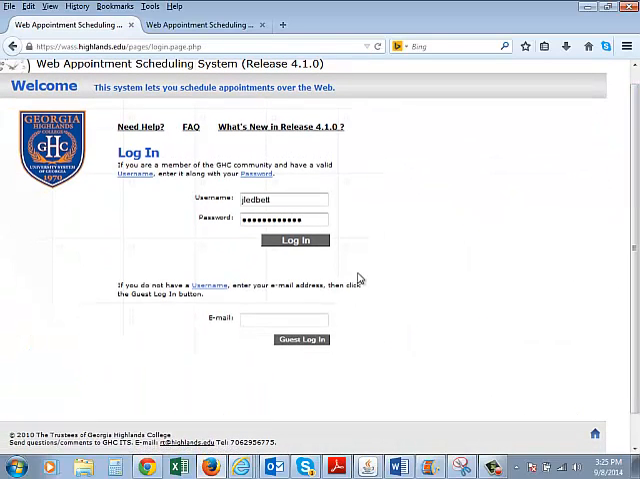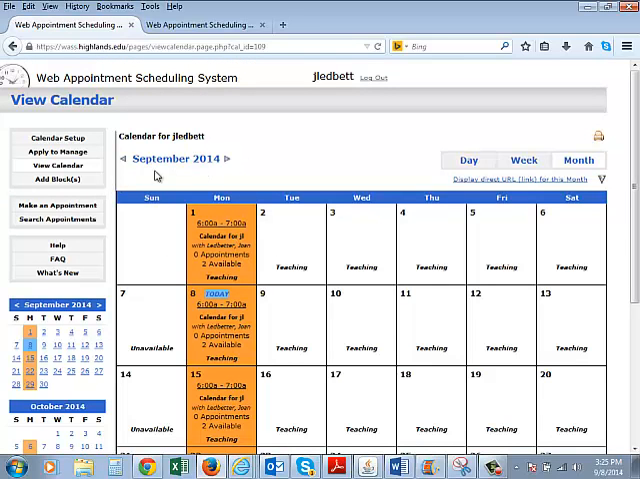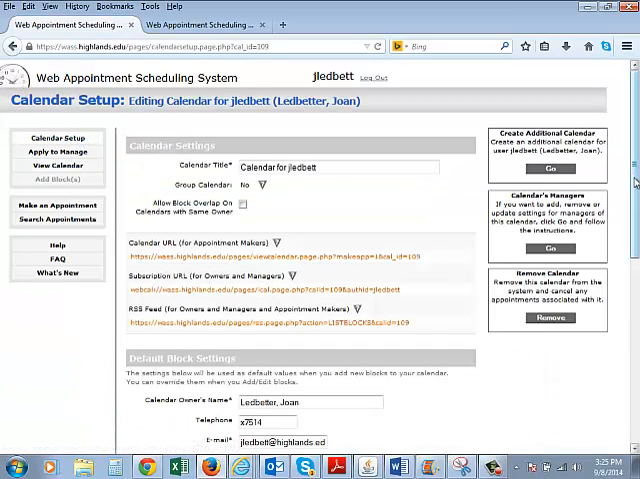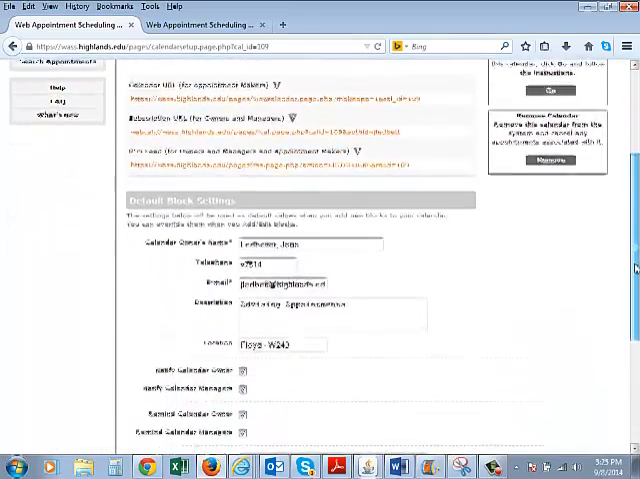This is the login page. You use your username and password the same as you would for your email. Down here at the guest login, this is only for students. They don't have a calendar, so they log in as guests, and you need to log in right here. Now, if it's the first time, you want to go into calendar setup.